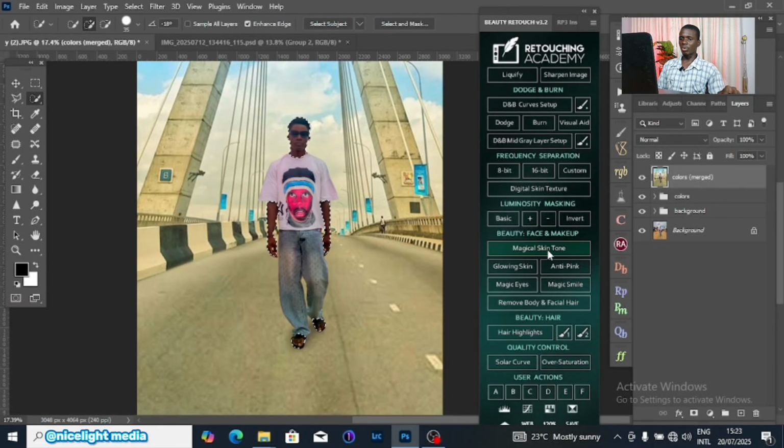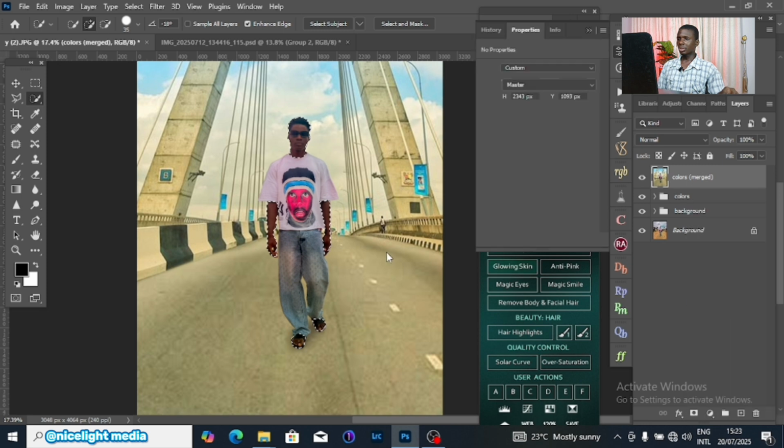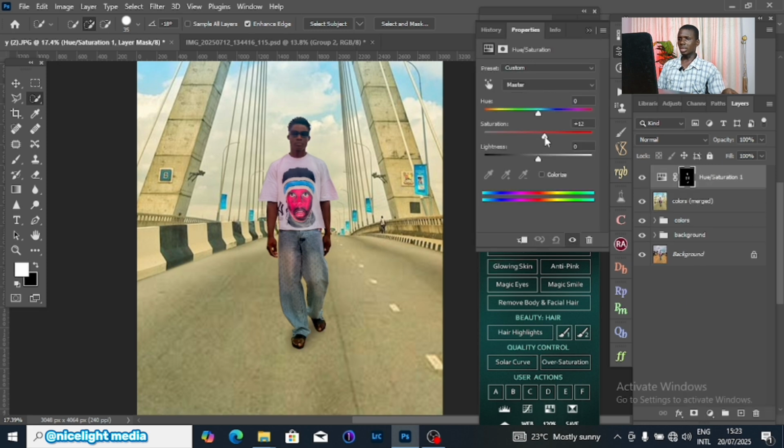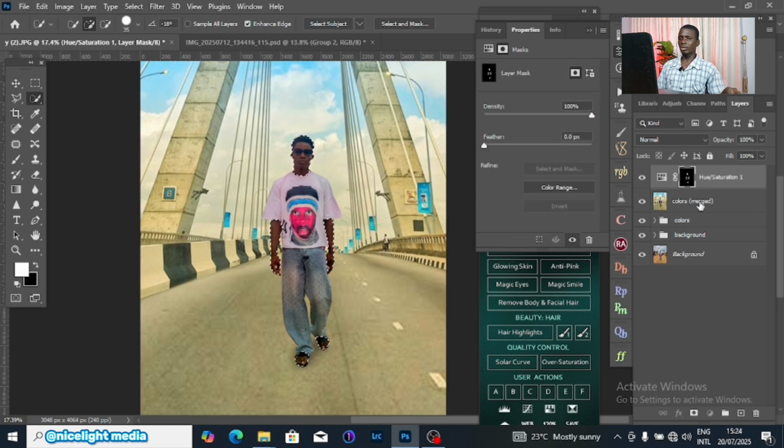After clicking OK, then I will come here, click here, then click hue saturation. Then we take this saturation up a little. After taking it up, I will adjust this color a little. Then come to yellow, then take yellow up a little. Adjust the brightness. That's it. So this is it.